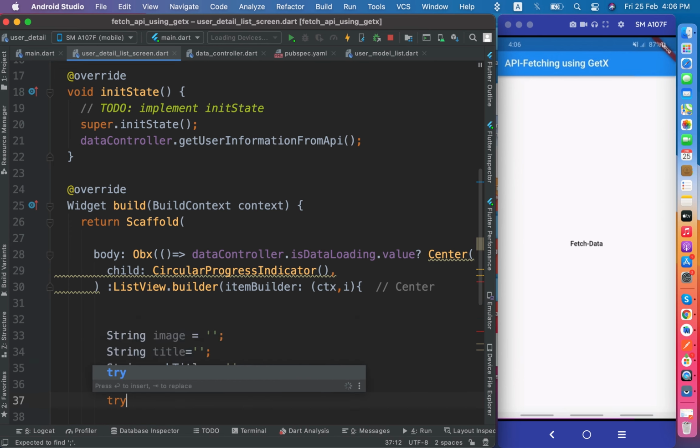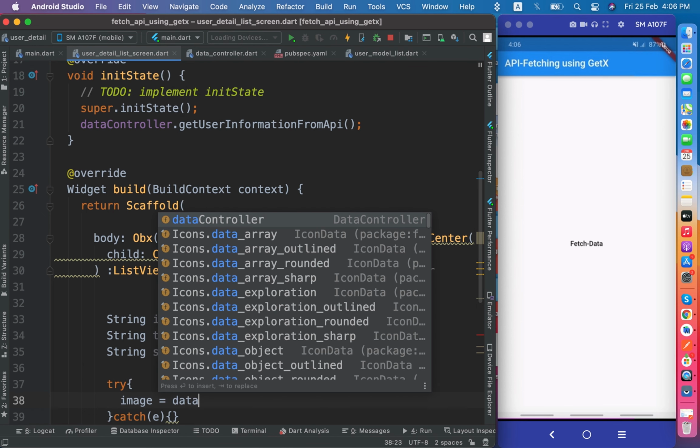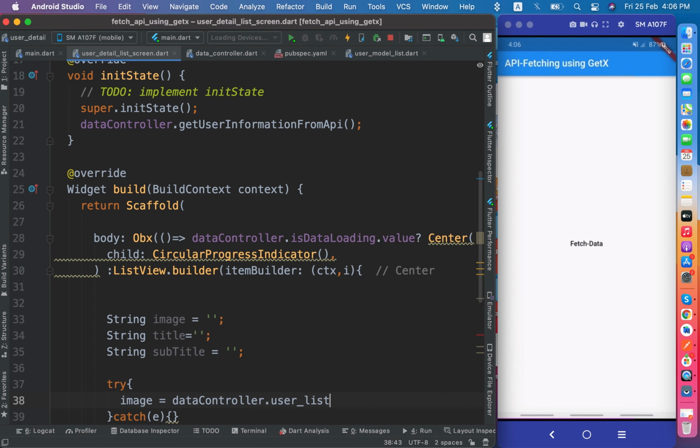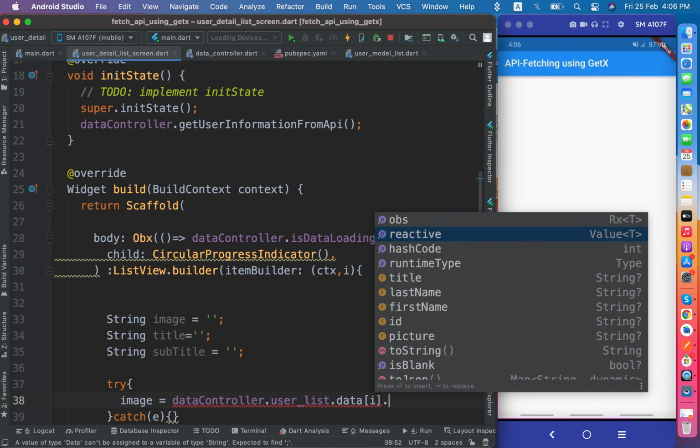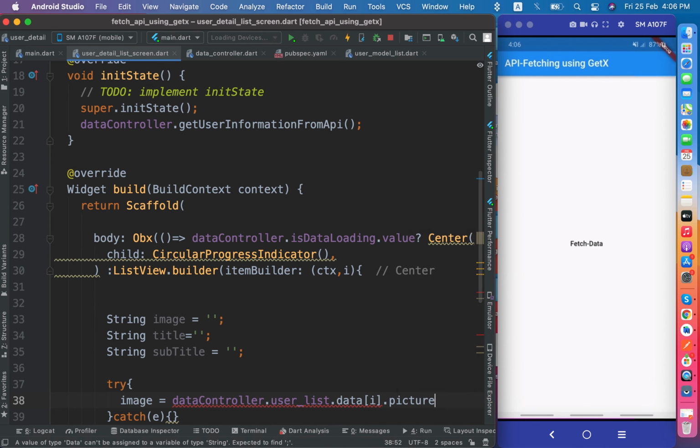Yeah, we have to wrap these things in a try catch block. Image equal to dataController.userList.data. So you guys can see this is basically the data that I have to use, and inside data I have to pass index, and then there is a picture attribute there, so we have to use that particular object. Yeah guys, we are using GetX. We are using null safety in this project, so make sure you put all the required stuff there.